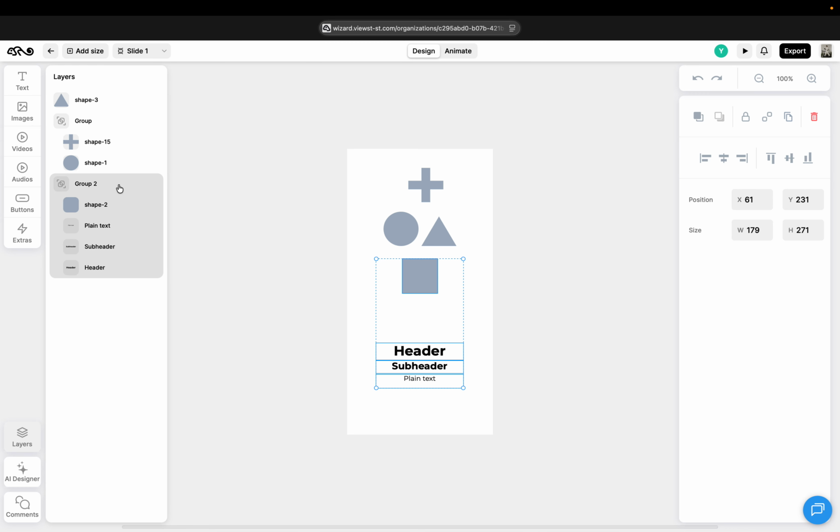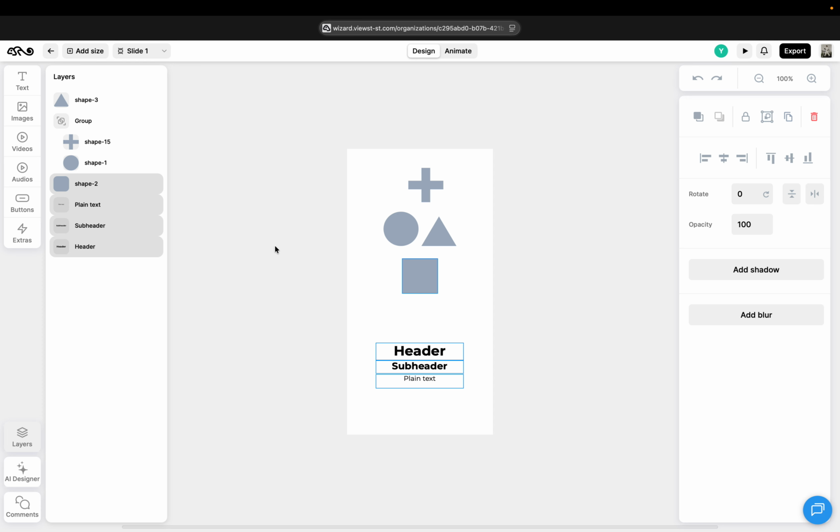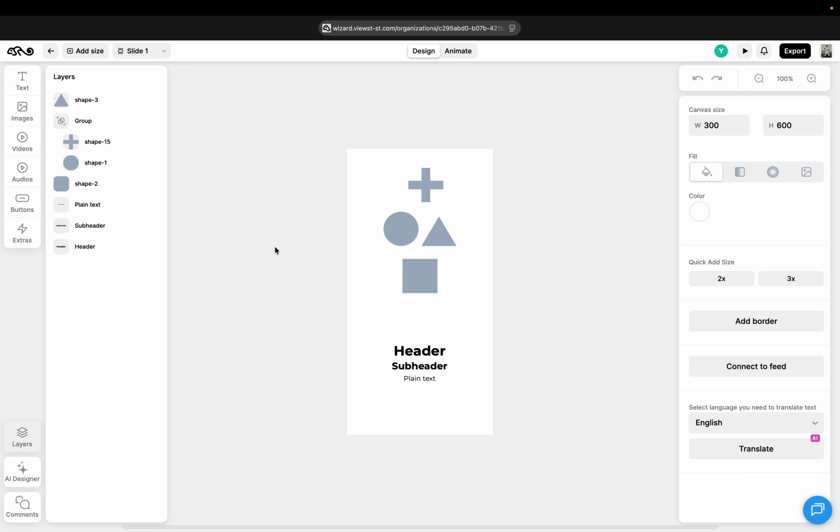To dissolve a group, click Ungroup in the right sidebar, or use the context menu or the keyboard shortcut, and the group is disbanded.